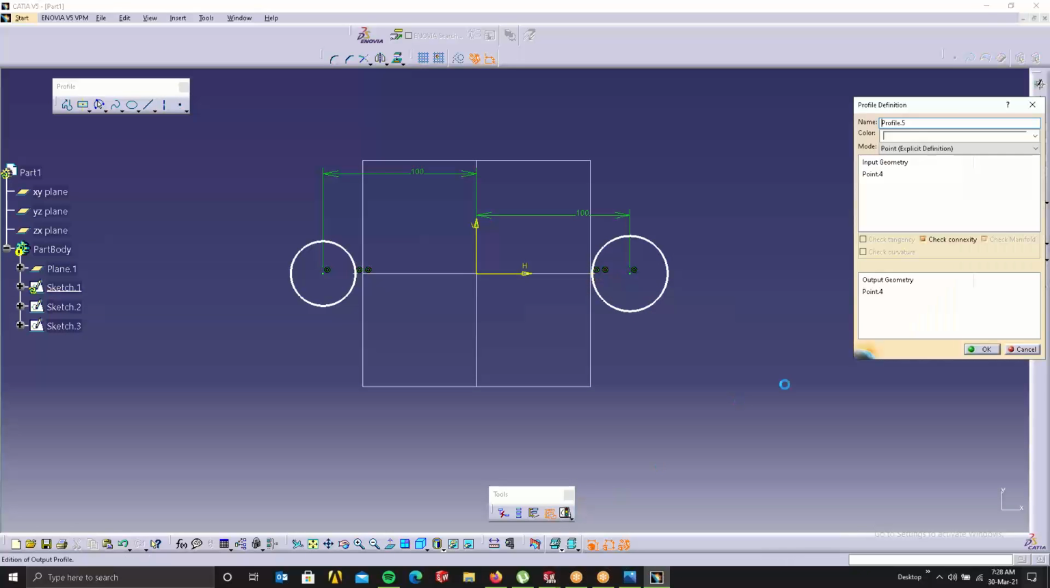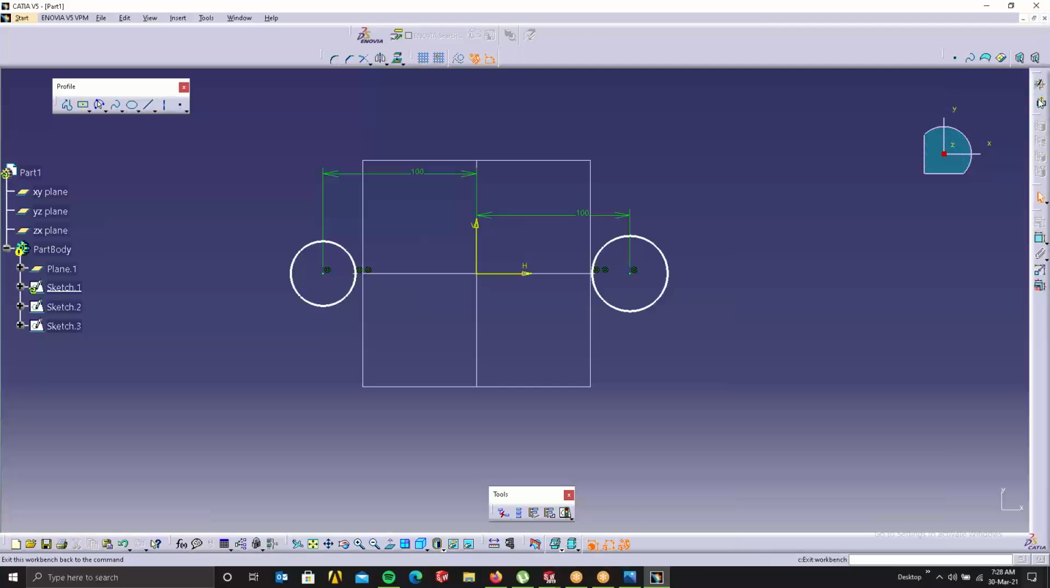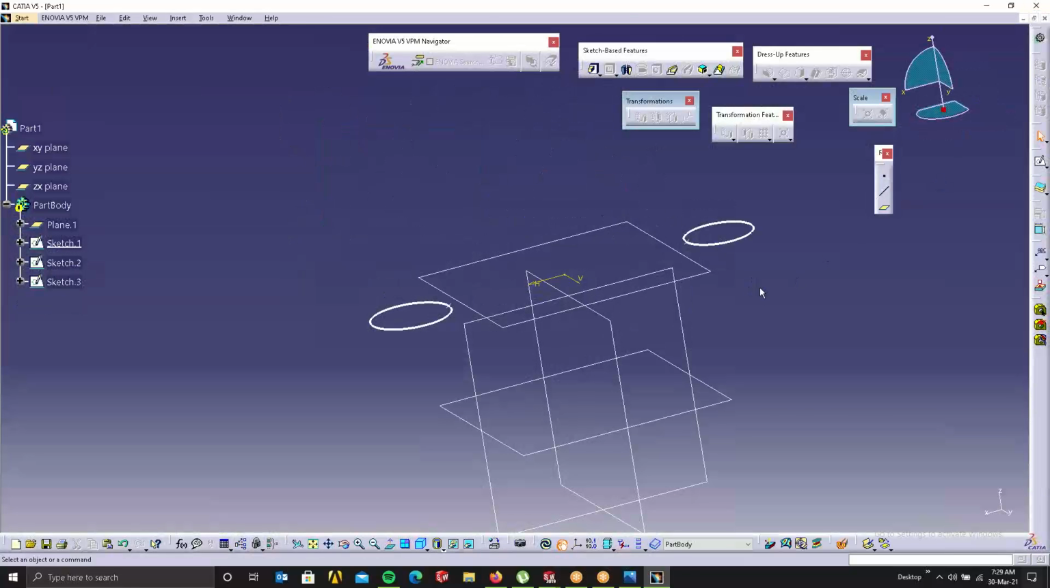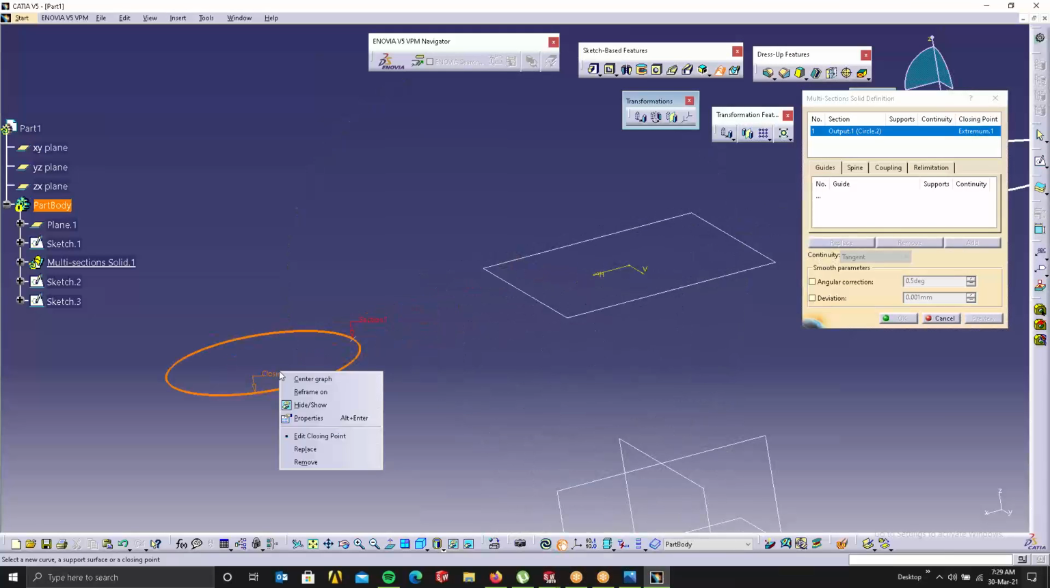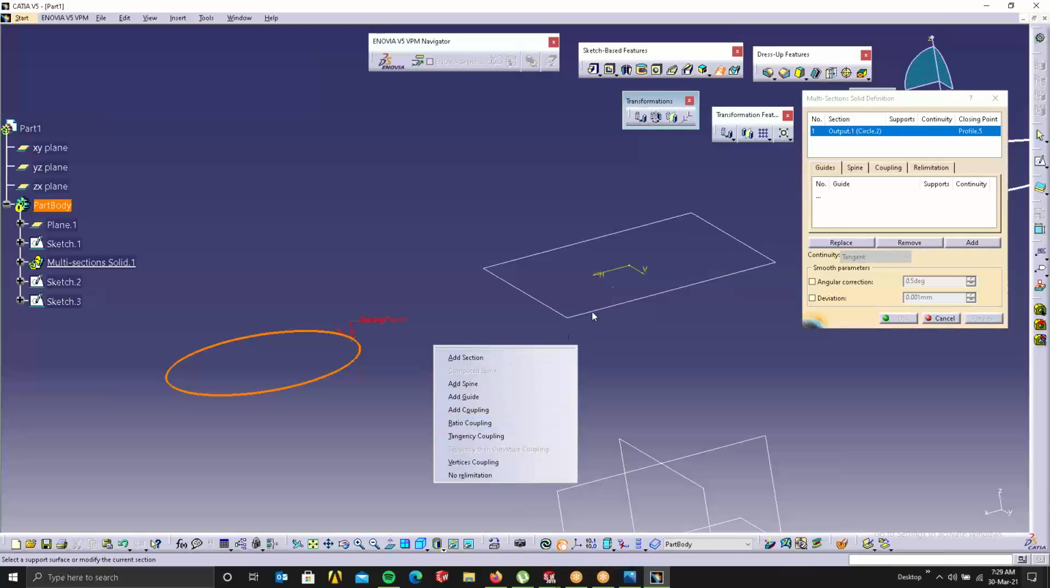Also just make it individual. Okay. Exit this. Just check it once before proceeding. Select this. Right click, closing point, replace, put it over here. Okay, it's working.